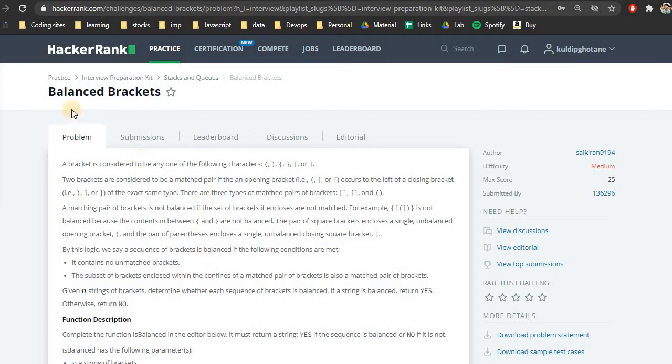Currently we are on the video that is Balanced Brackets. It's marked as a medium for 25 score. This is the first problem from the stacks and queues, and I think this is the most popular problem in the stack, if not reversing a string. So they both are popular, so you can judge which one is more popular.